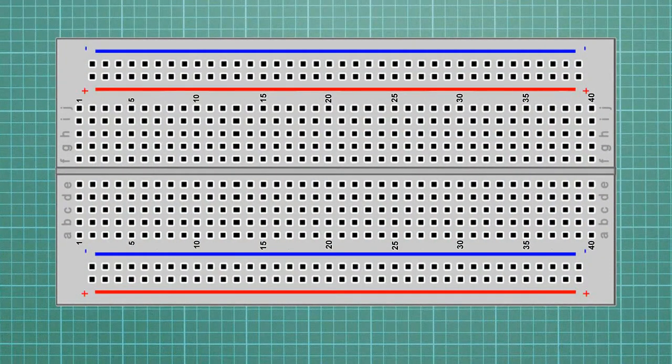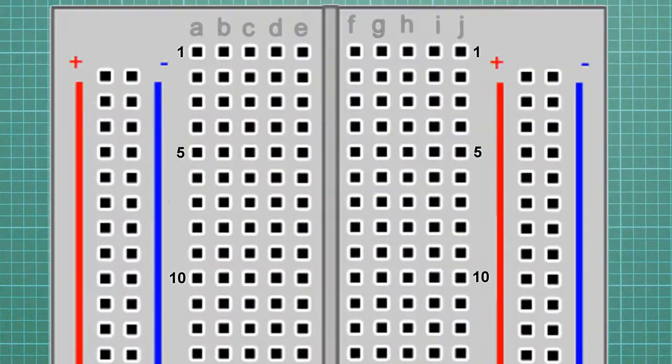A breadboard is a great way to plan and test your circuits before building a permanent circuit board. Let's take a quick look at the layout of a breadboard. For this exercise, we'll examine the breadboard in a vertical position so that the smallest parts of the breadboard are at the top and bottom.